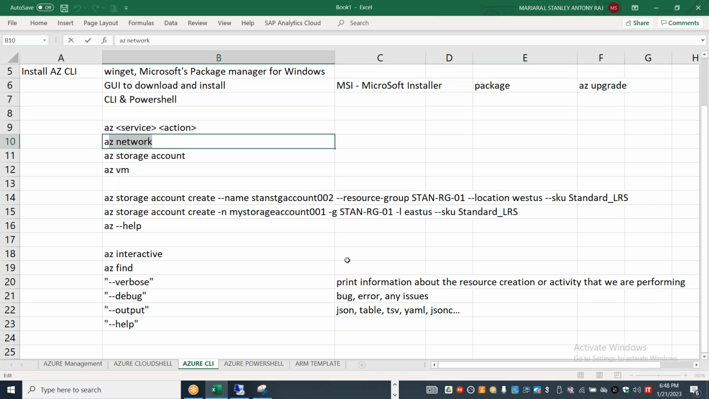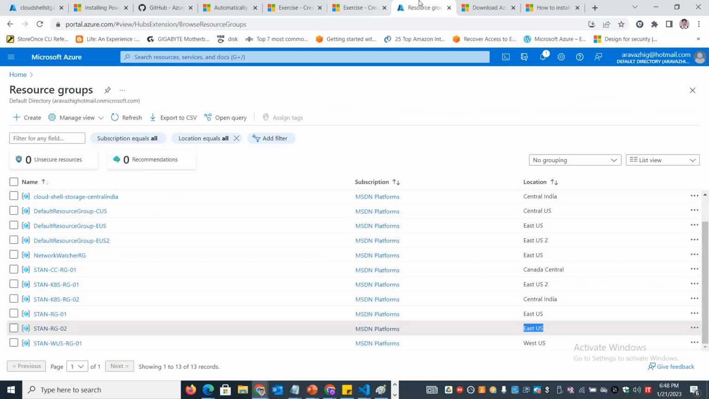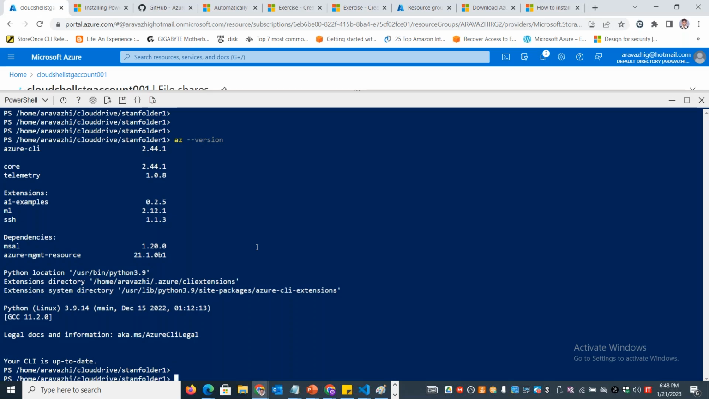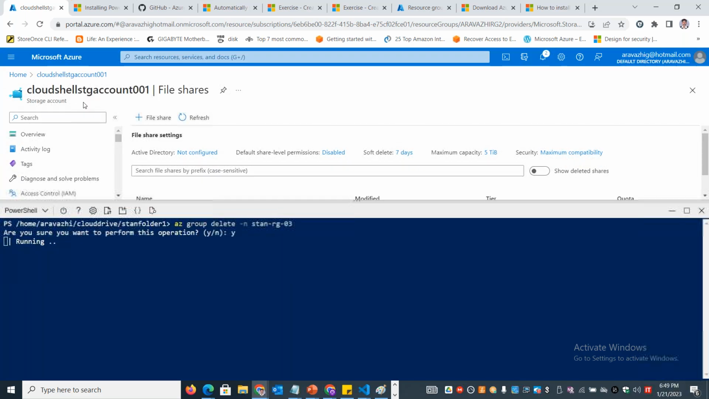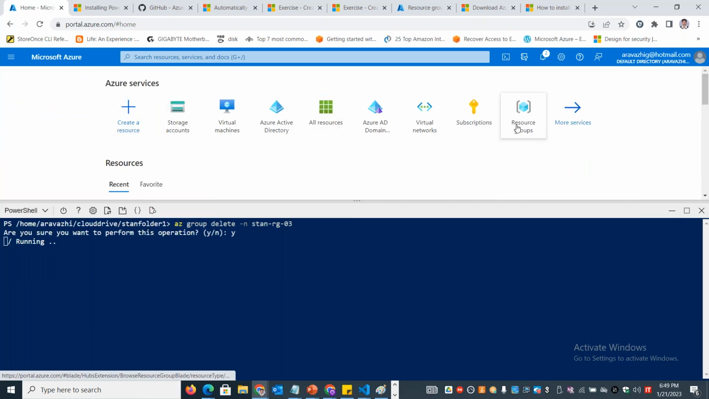See, the Azure CLI is already pre-installed on your console here. So if I want to work on Azure CLI, I can directly go to my Cloud Shell here, and then I can directly start using it. If I start typing something like Azure group delete, hyphen name stan hyphen rg hyphen 03, it will go and delete the resource group. Okay, so you need not install the Azure CLI on the Cloud Shell. It comes pre-installed. So I'm just deleting one of the resource groups that I created very recently, and it is deleting that.